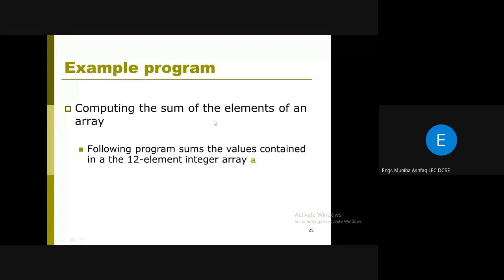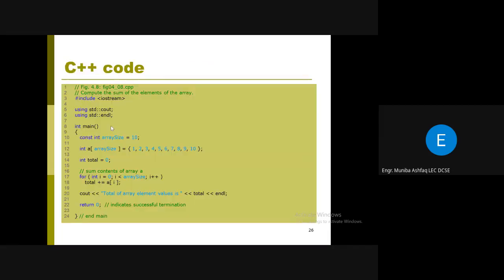So, another example program: computing the sum of the elements of an array. Here you are going to sum the elements of an array. You already did these examples in your previous examples. You used a sum, you used a total, right? So here we are going to sum the elements of an array. Okay?